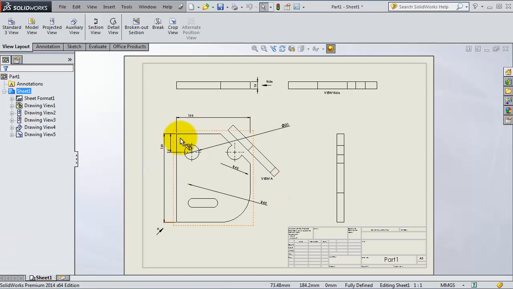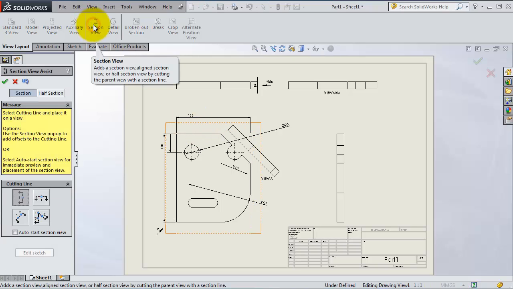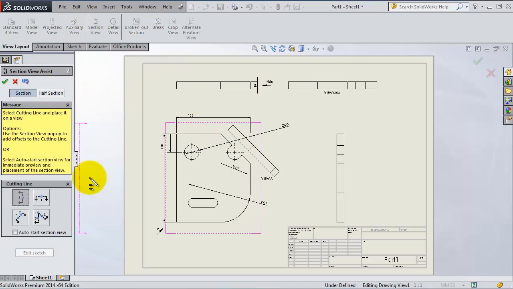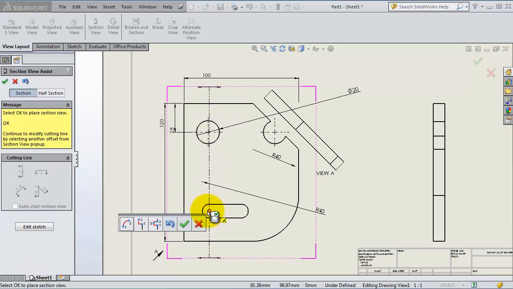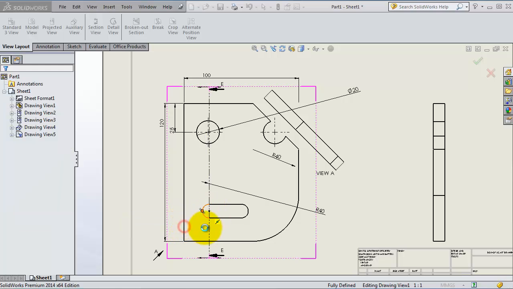If you saw that message, now select this view, section view. Now you need to draw a line. You have different types of lines, either to make it vertical or horizontal, or you choose the points you want. For example, let's try to make a vertical one. We want to see the section view between this circle and this slot. So now let's add this line. When you are done, click OK.